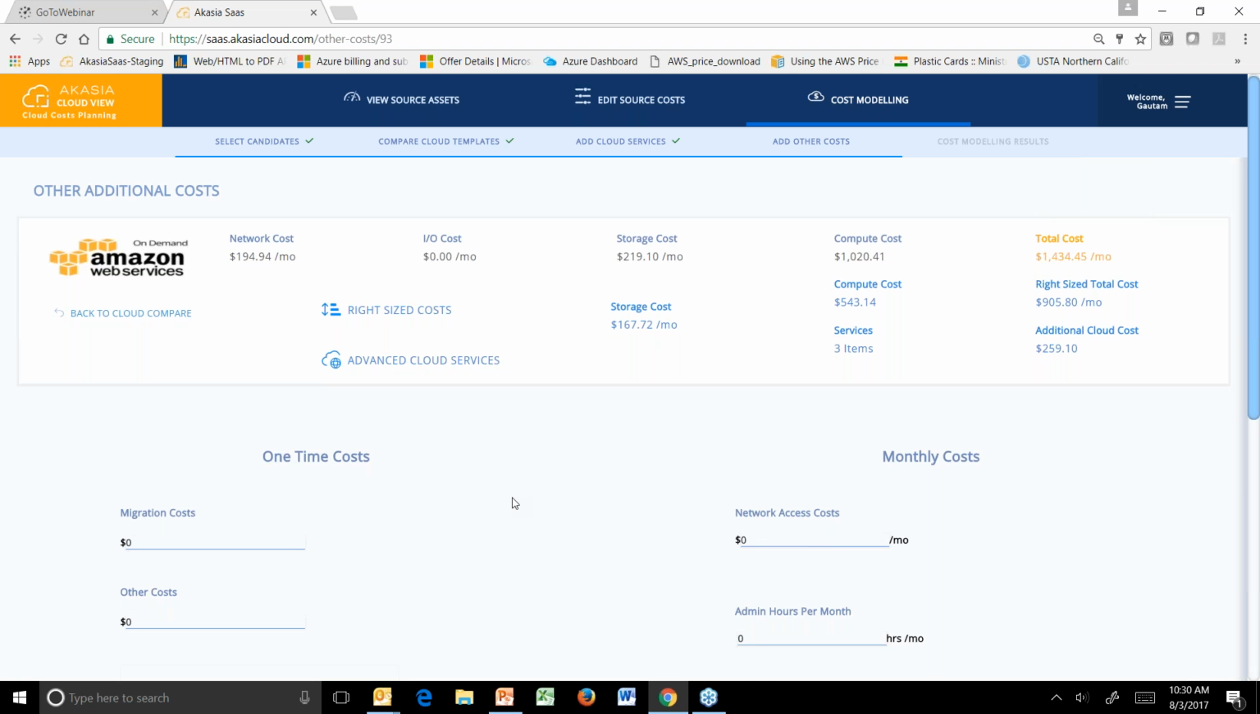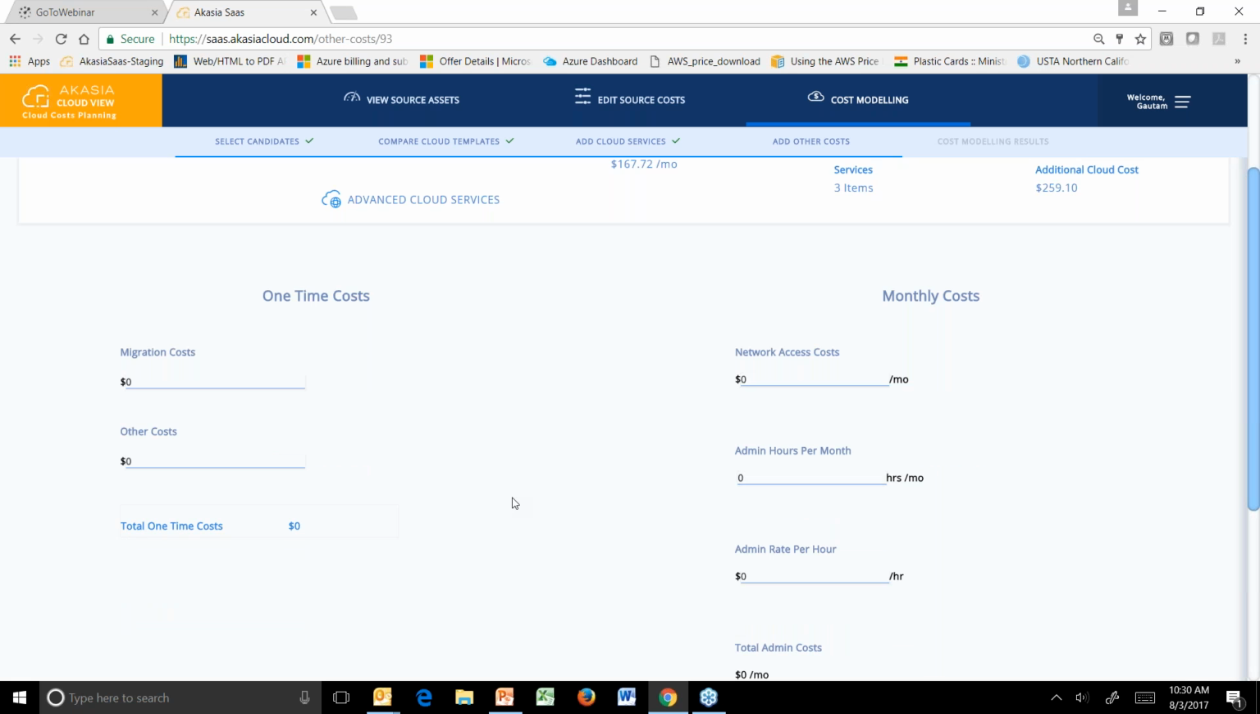Then comes, okay, I am now thinking of this entire migration as a project. So I have to present this to my management as a project. So I maybe need to spend, let's say, a couple of $8,000 for migration, and there may be some other costs that they may come up with. So I'm going to put $1,000 here.